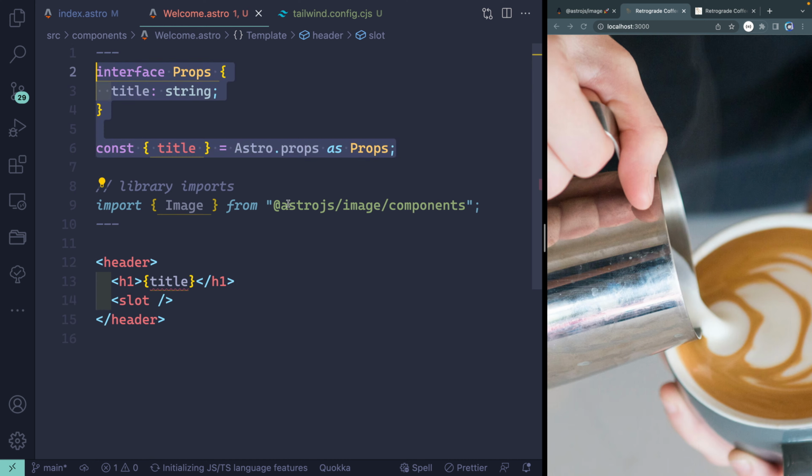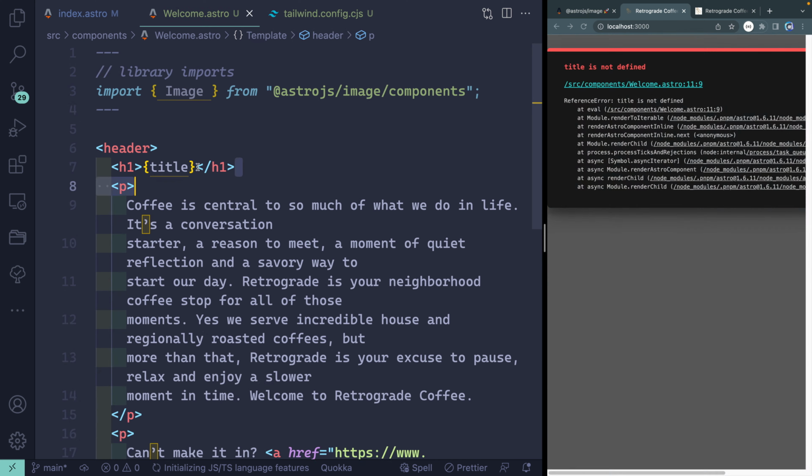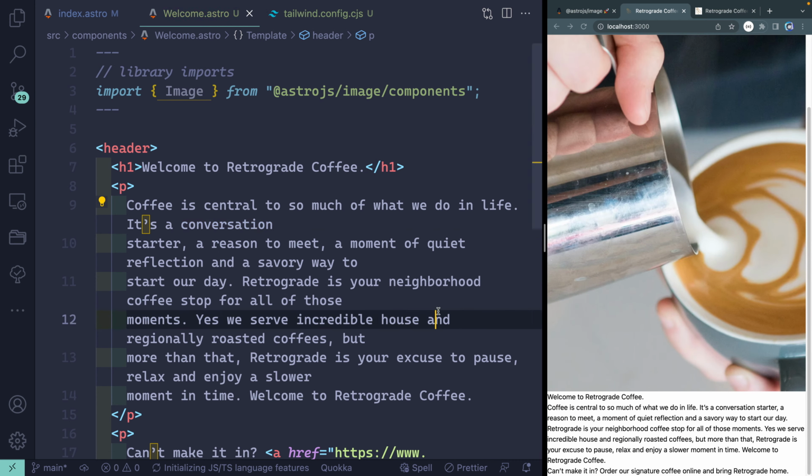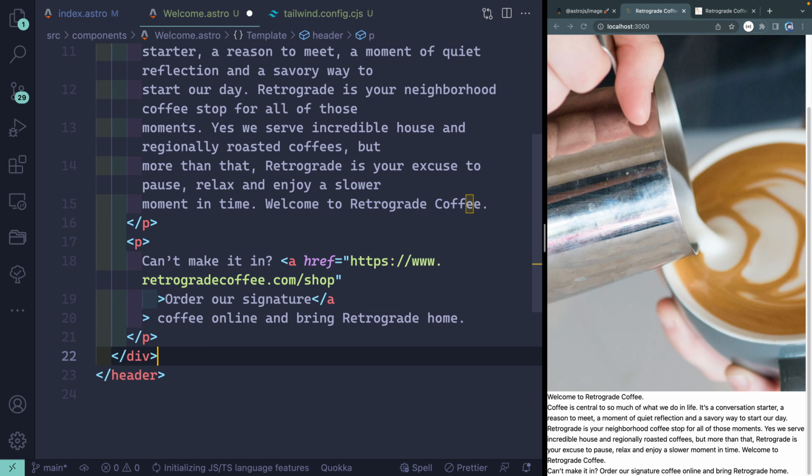And let's go back to when things were simple like this. Okay. Get rid of that. All right, there we go. And this is going to be welcome to Retrograde Coffee. All right, so let's style this. I guess the other thing we're going to need is our image. So let's grab all of this here. And for now, let's just put it inside of a div.